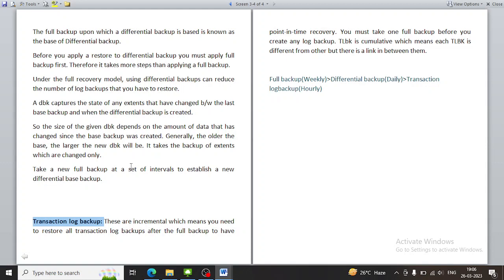So let's go to the lab, create a database, take the backups first, and then restore them. Okay, so let's go to the lab.